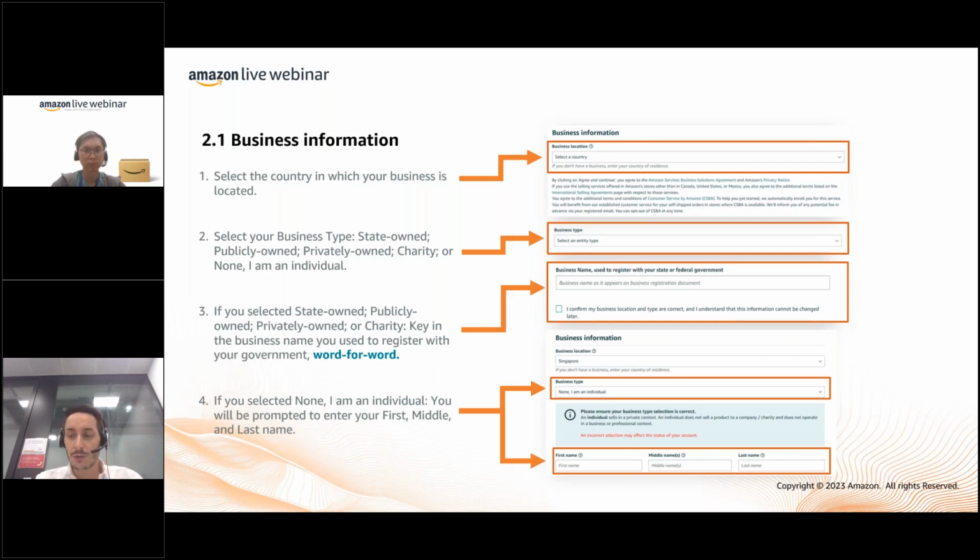I do want to note that even if you don't have a business, the business location or the individual location is where the seller is registering from. So if I am registering from Singapore, the business location or the country that I would have to select is Singapore.